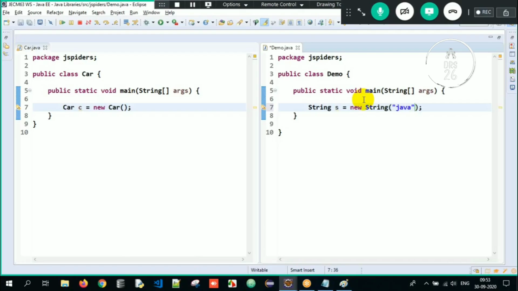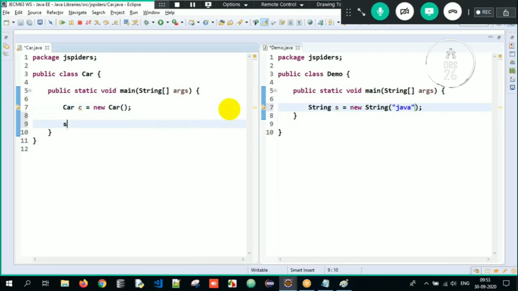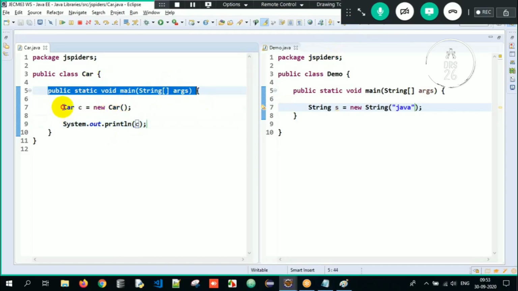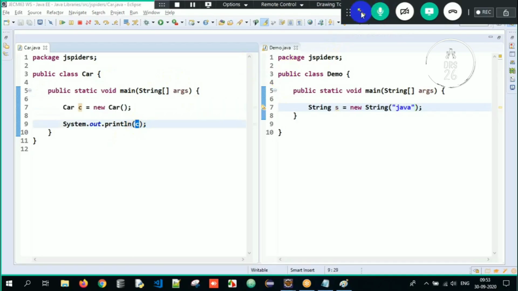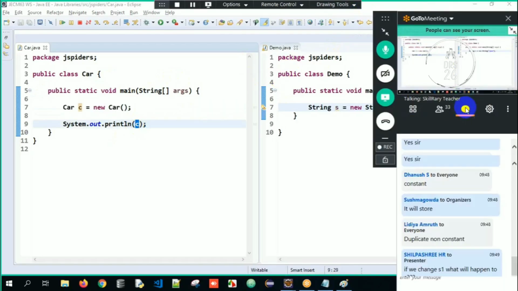Now guys, be careful and answer me what will be the output here. I have my main method, where the execution will always begin. I create an object of Car and I am printing the object reference. I repeat, I am printing the object reference here. So what will be the output? I'm executing the Car class, I created an object of Car and I am printing the object reference. Think and tell me what should be the output.